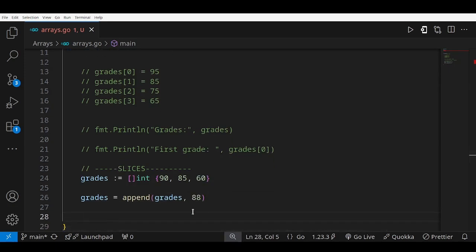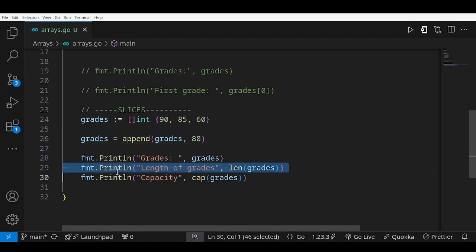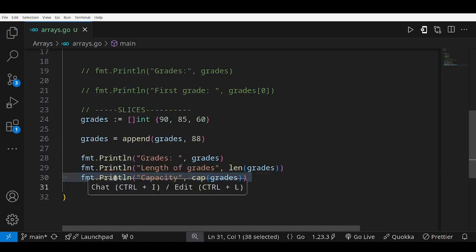So that's going to be it. Now we want to print the same thing. We want to print maybe the grades, all the grades that are in the slice. We want to print the length and the capacity of the underlying slice, right? So the first one gives us the full slice, prints in grades. And now the second one gives us the length of the slice, and the third gives us the capacity of the underlying array.